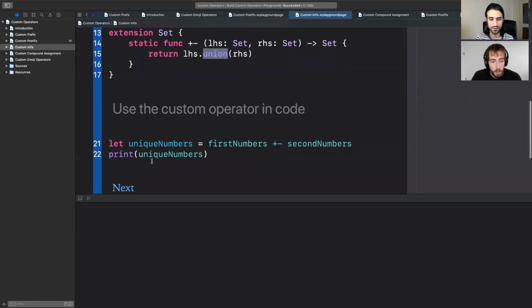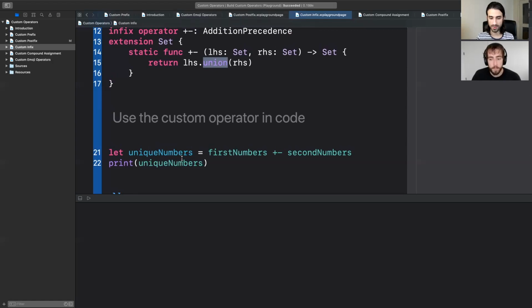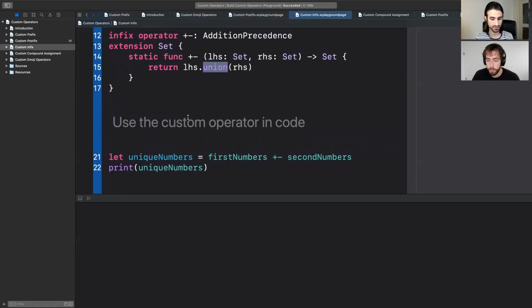And maybe we can focus a little bit on this left-hand side and right-hand side, because infix operators take two arguments, right? Basically, the first argument of the function is the argument on the left of the operator, and the second argument of the function is the one on the right of the operator. Hence the choice of name for these two arguments. Yeah, that's entirely correct. The first numbers are the left-hand side, and the second numbers, on the right side of the infix operator, are the right-hand side.